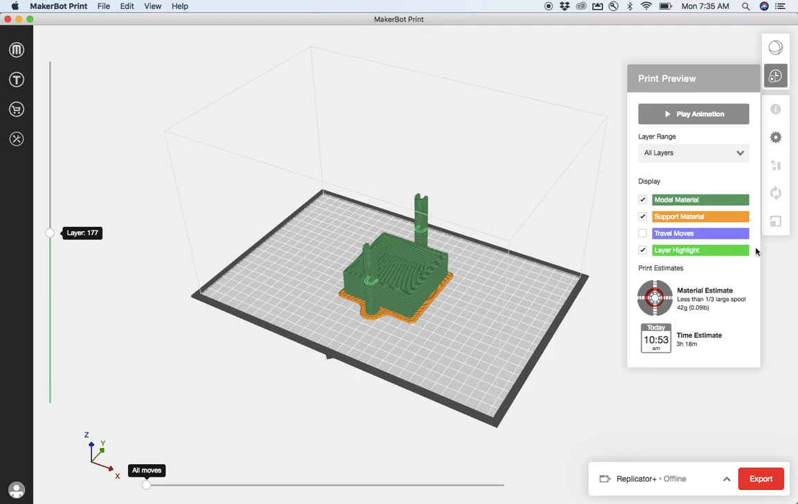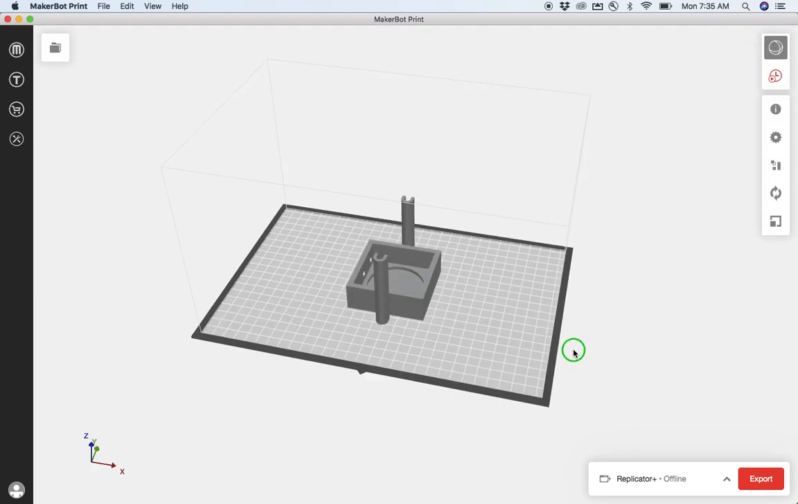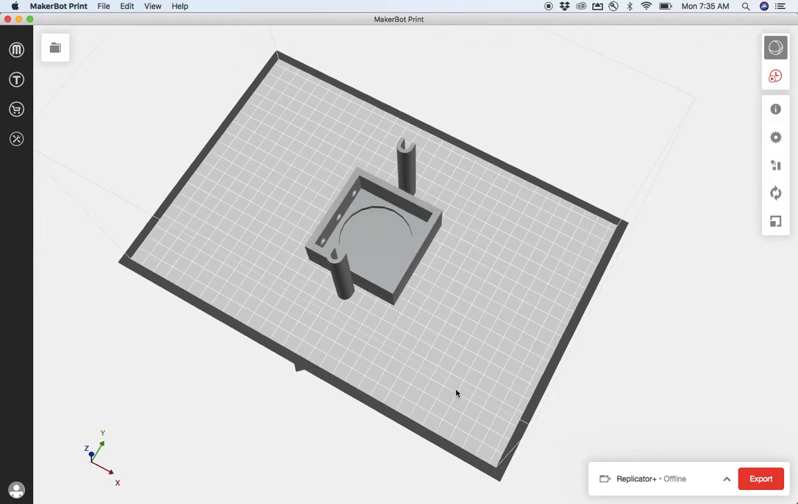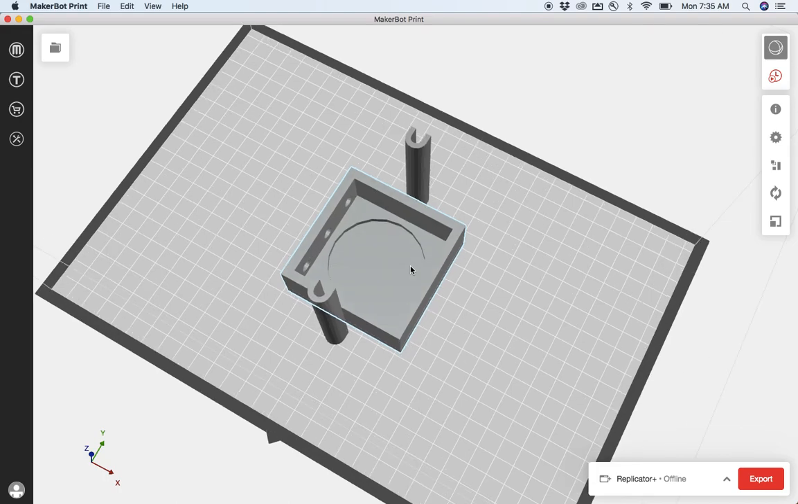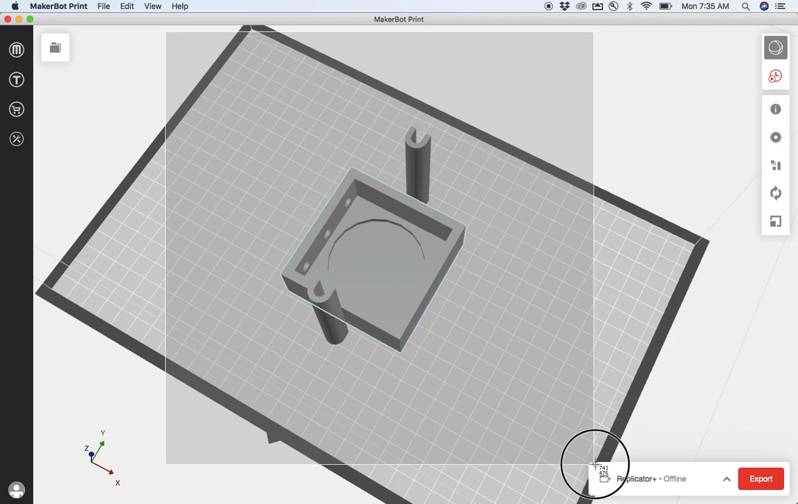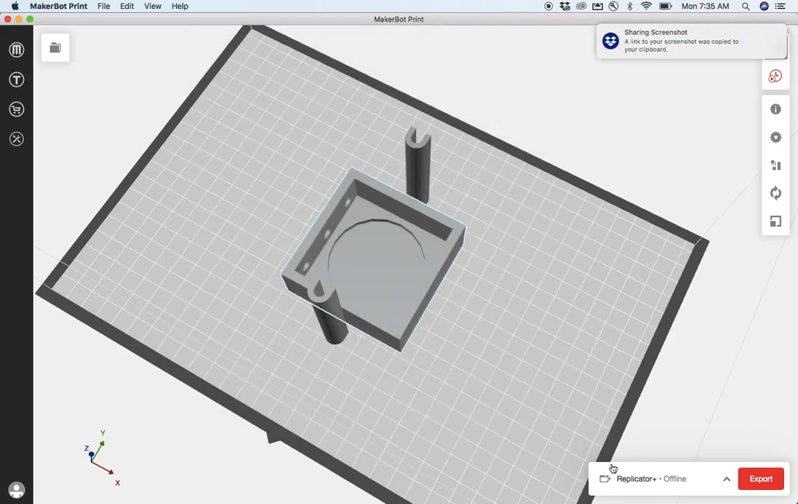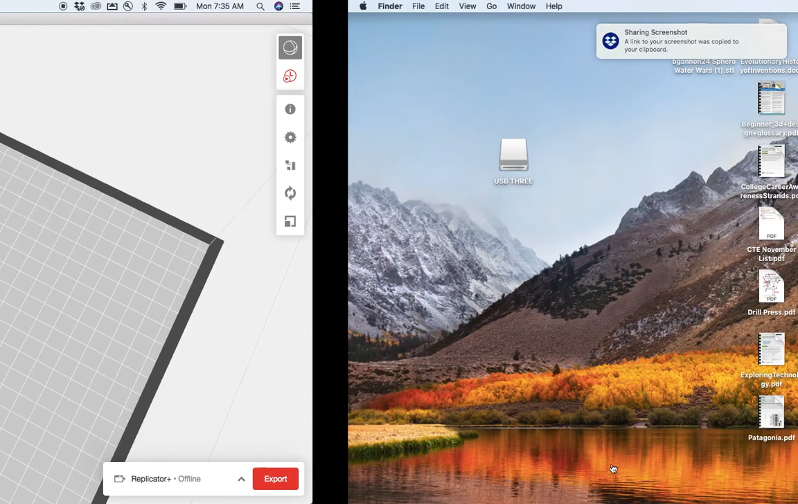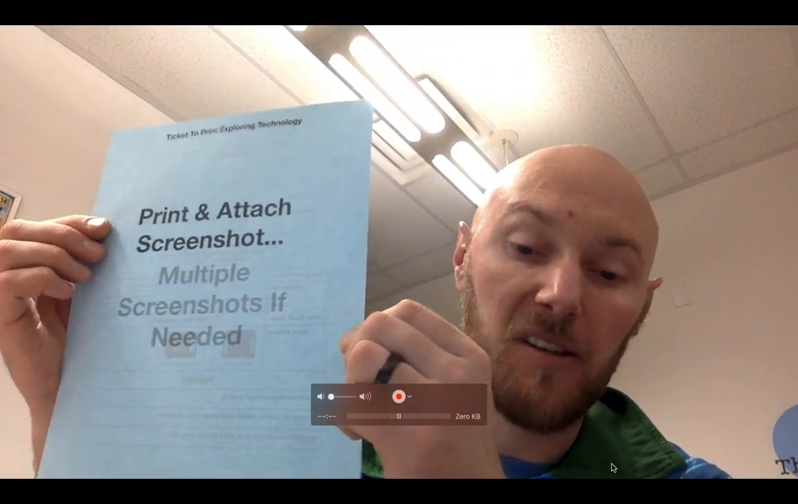Oh, one last thing here. You need to take a solid screenshot. Print and attach a screenshot, multiple screenshots if needed. This screenshot would look something like this here. I would like to see a good quality screenshot of what you were actually printing in MakerBot Print. So screenshot here, take that screenshot, print that to the library, and then you're going to attach it. Whether you staple it or whether you use a glue stick to glue it on the back here, it needs to be attached to the back here.